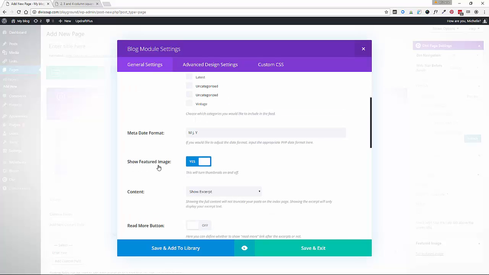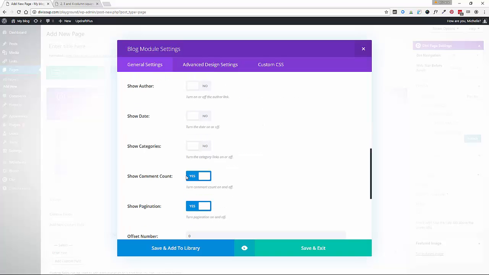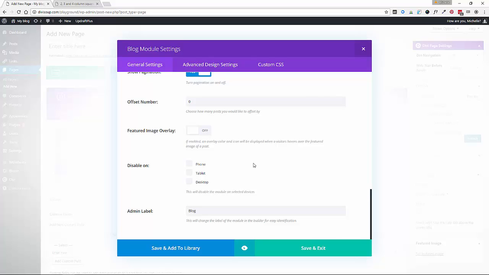Then scroll down, we want our featured image set to yes. Content to show excerpt, even though we're going to actually hide that anyway. Read more button off, show author off, show date off, show categories off, show comment count off, and pagination's entirely up to you. I'll leave that on for now. And then you want to make sure that featured image overlay is also off because we're going to do the overlay ourselves. So you're going to leave all of the other settings alone.